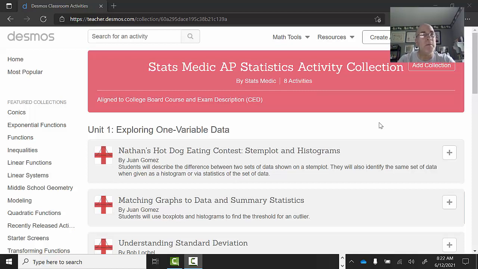Hello, everybody. My name is Bob Lochel, and I'm very excited to be part of the Stats Medic Desmos activity team. What I would like to do today is share with you what the collection looks like from a teacher perspective and some ideas about how you might use these activities in your classroom.